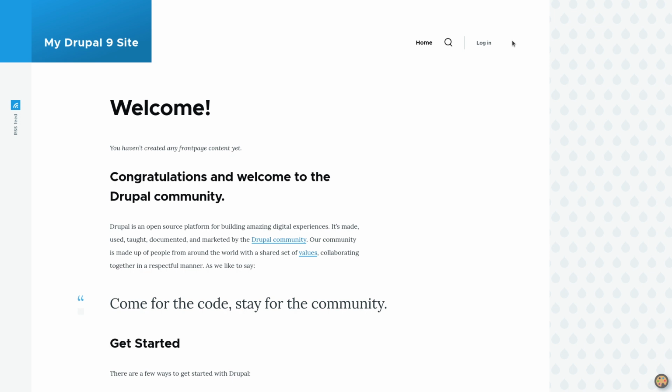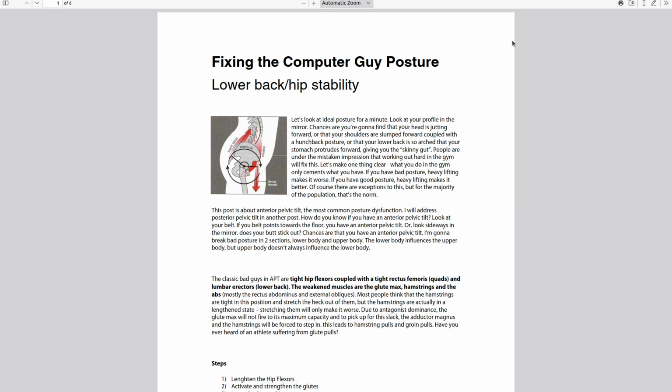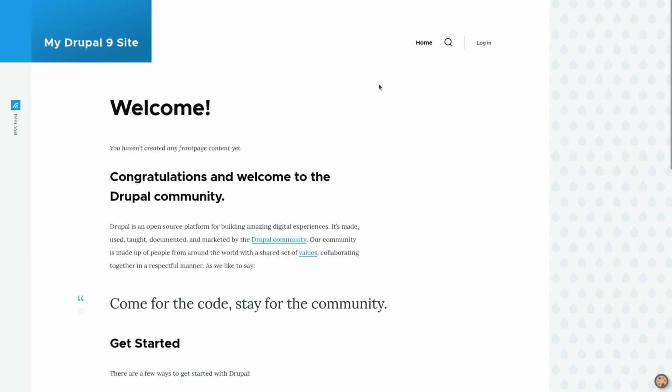Today we're gonna do a workflow that's pretty complex. What we're gonna do is upload a PDF, this one, about fixing the computer guy posture, something every developer should read, by the way. And we're gonna generate a dialogue about it, actual people talking about it. Not just one person saying the text in here, but we're actually going to create a dialogue where they are discussing it. As always, this is Drupal.